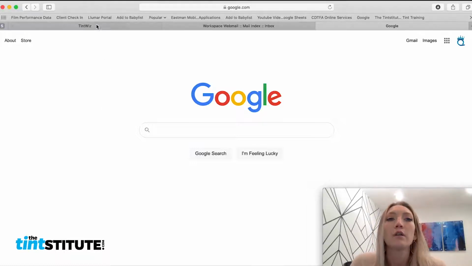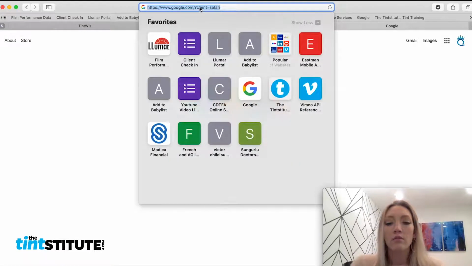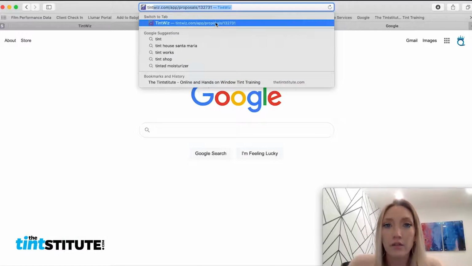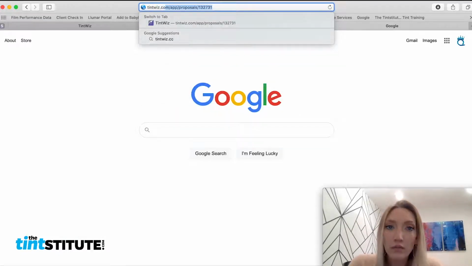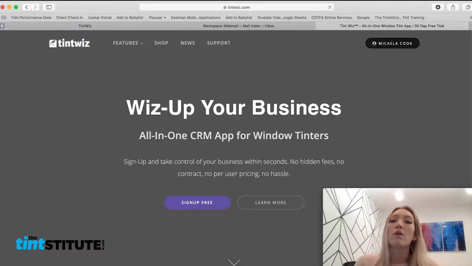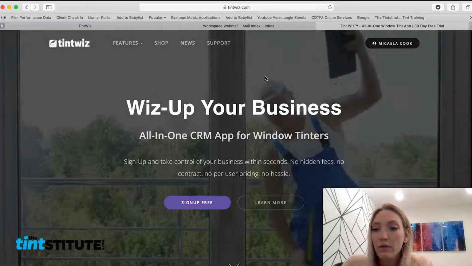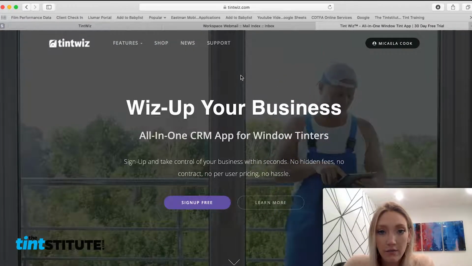If you're not familiar with Tint Wiz, it is an all-in-one CRM software specifically made for the tinting industry, and it has everything from scheduling customers to storing all of your client information to managing your inventory, and of course sending proposals as well as invoices.